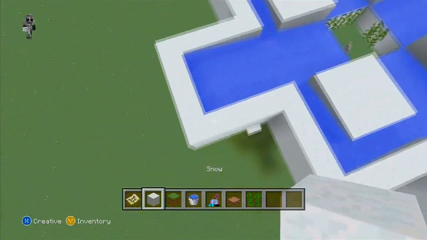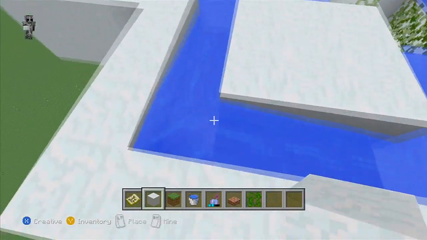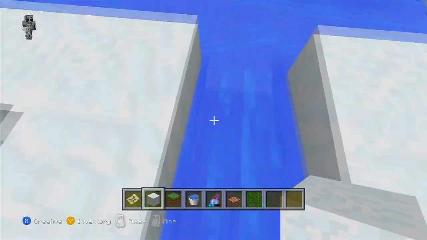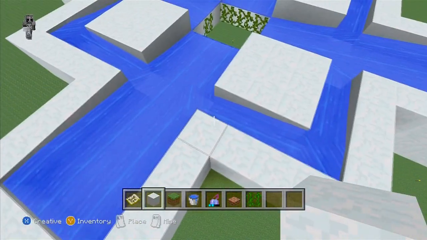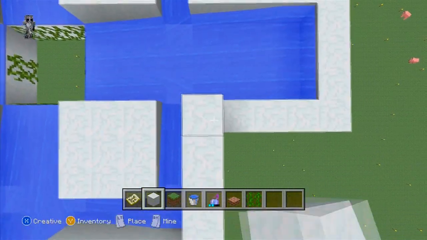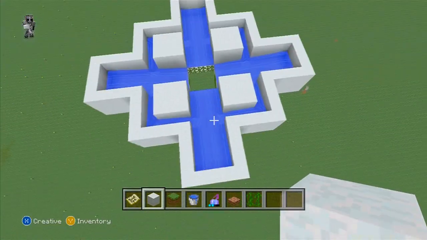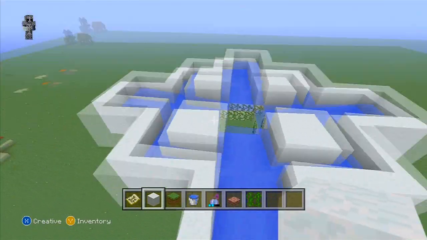Now we need to increase everything up 2 levels because you don't want the mobs to get in the water and then jump out of the water. You want them to stay in the water, so everything needs to be too high. So let's put a layer all the way around all of it. Alright, so there we go. We have a layer up all the way up.